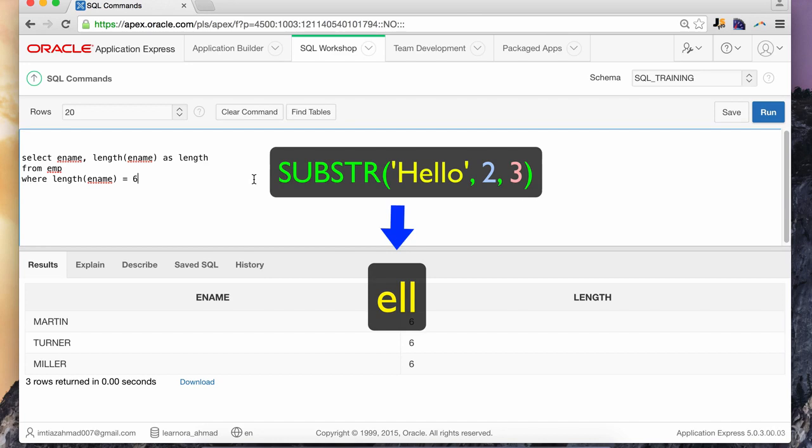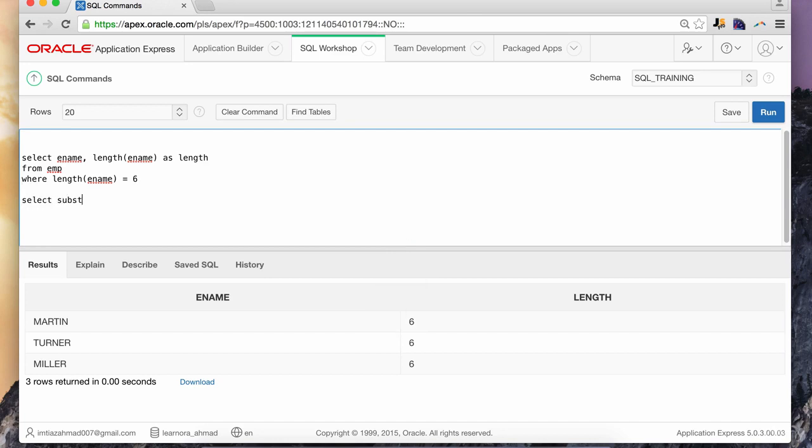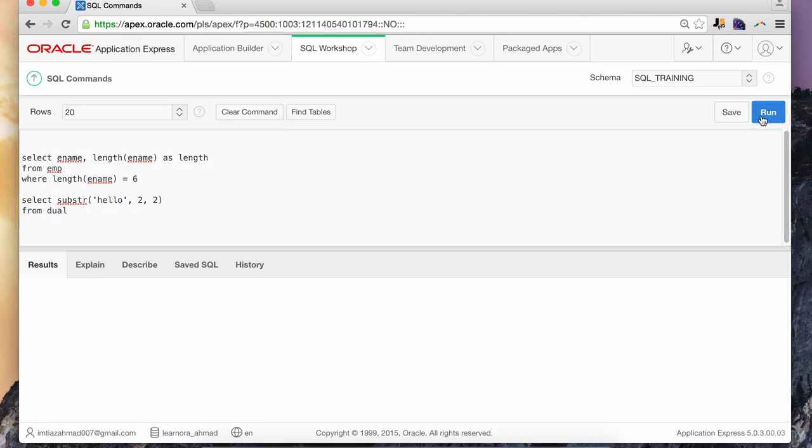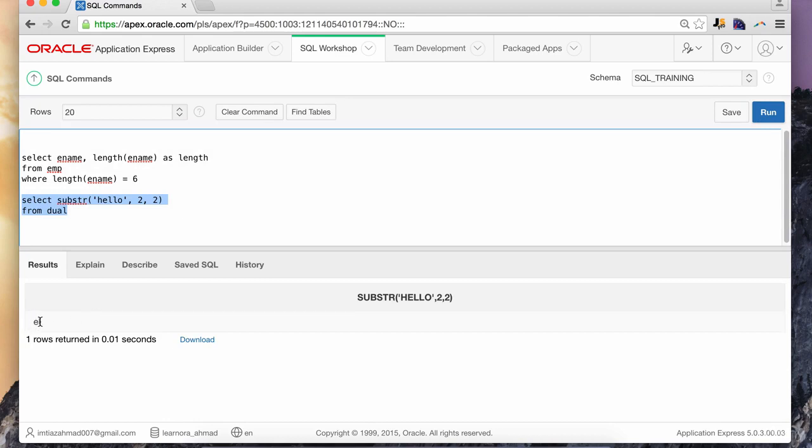So let me show you an example. Select substr, and as the argument, I'm just going to write hello. It needs another argument, the starting position. For the sake of things, I'm just going to put a 2 there, so it's going to start the extraction from the second character. And how many characters do I want extracted? That's the third argument. Let's just put 2 there as well, from dual. So highlight this and hit run, and notice that EL is the only characters that are extracted.